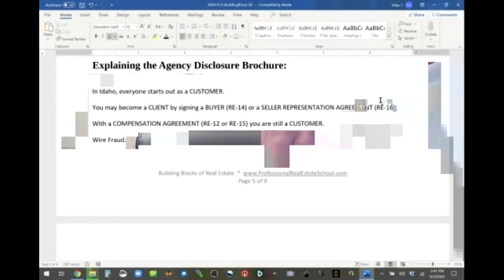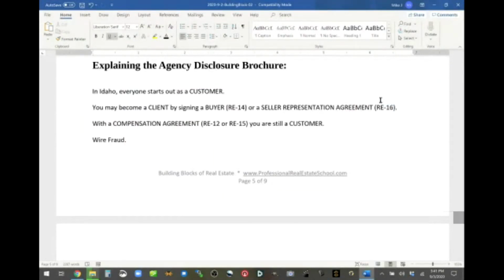They are a customer. And a lot of times I'll ask the agent when I'm talking to them, I'll say, are they a customer or are they a client? Why? We owe different duties to a customer than we do to a client.